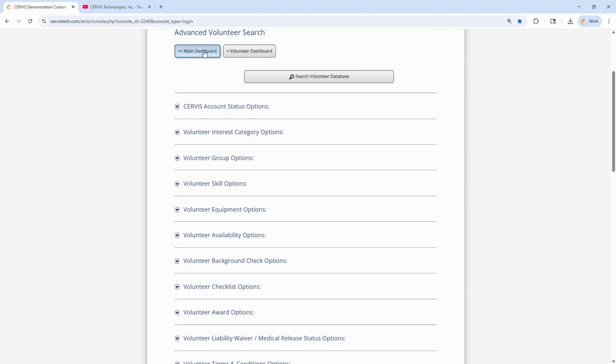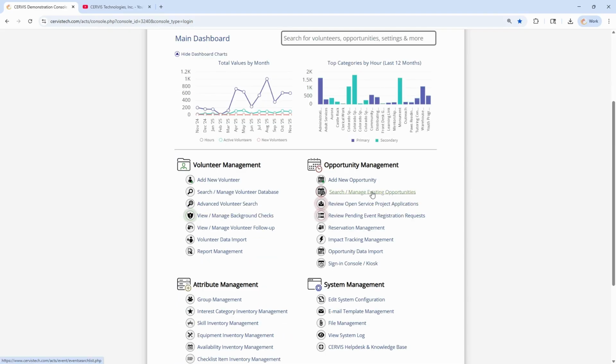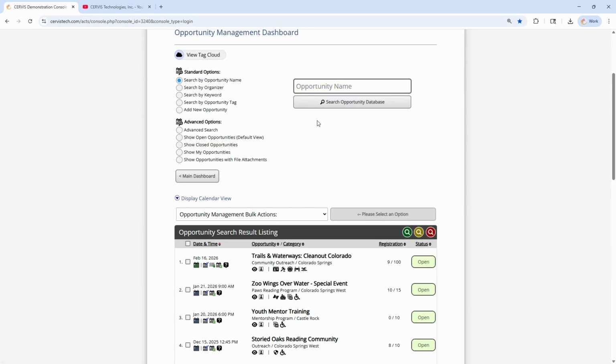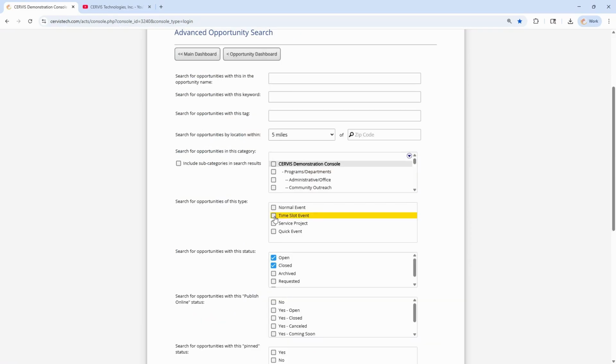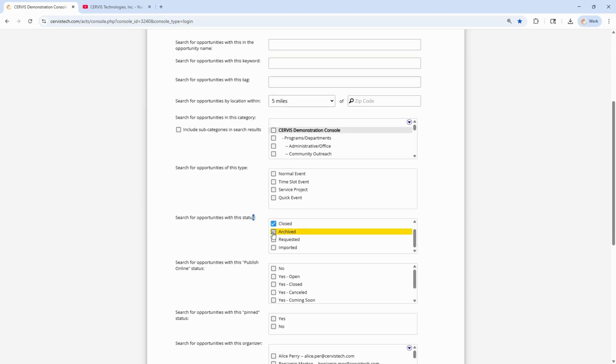So this is also true in the opportunity database. I want to point out, if we go into search and manage existing opportunities, on this page, you can view, by default, open opportunities. You can click to view closed opportunities. You can search for opportunities by name. And there's also an advanced search if you want to search for opportunities using other criteria, like what interest category it's a part of, if it has a certain tag or a keyword, which searches all sorts of parts of the event. So you can search for a set of events. You can explicitly include or exclude archived opportunities.